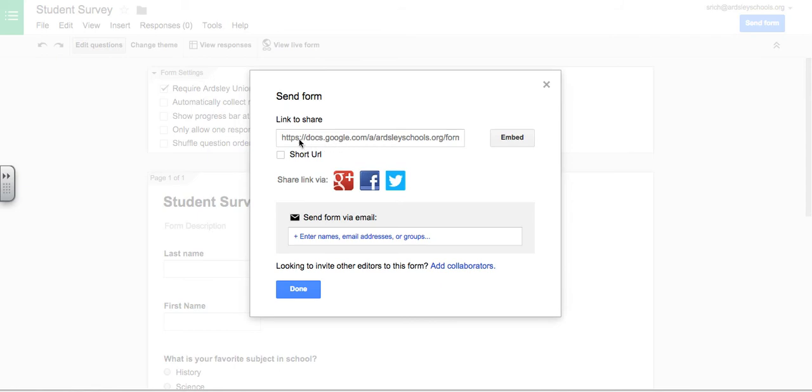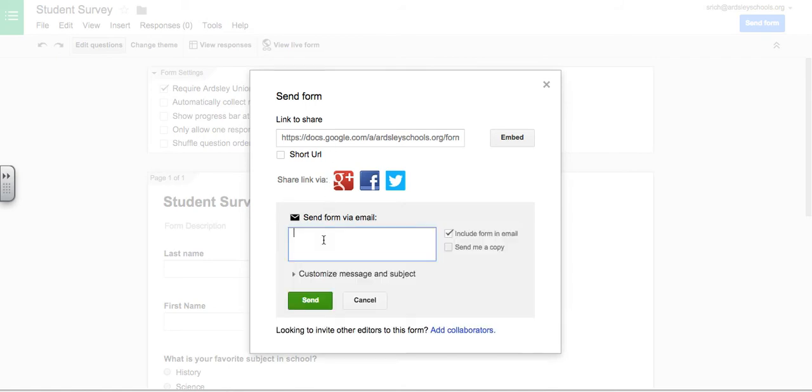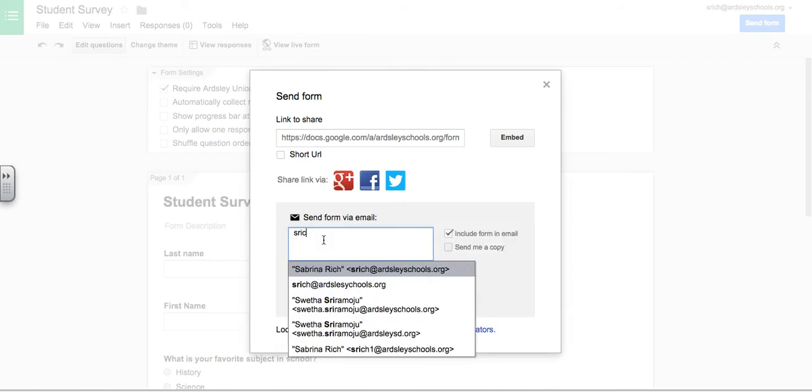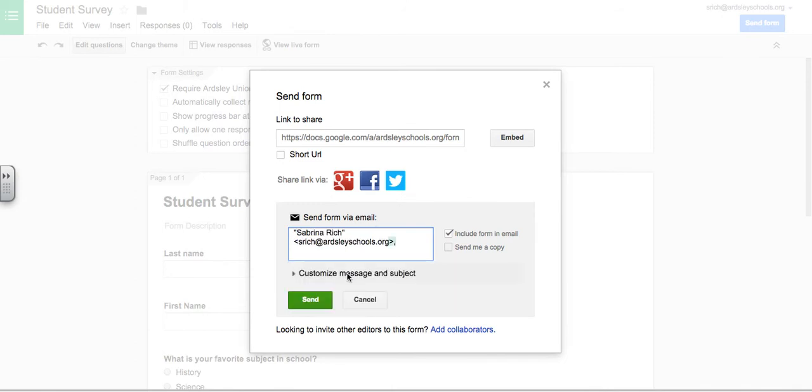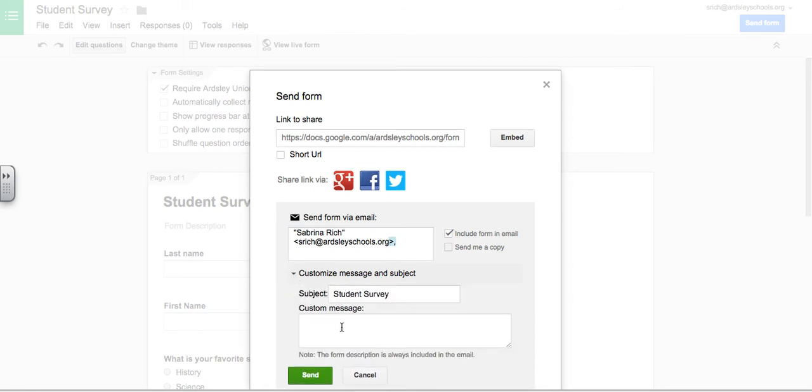So you can either copy and paste this URL into an email, or let's say you know the addresses that it's going to go to. You can type in the email addresses, and what I usually do is I'll select customize message and subject. So here it says custom message, please fill out the attached survey. And I usually uncheck the one that says include form in email. This way I want my users to select the hyperlink and the actual survey is not embedded. If you'd like it to be completely embedded, all you have to do is include it.